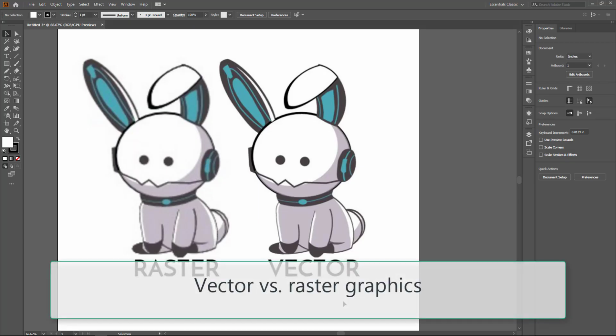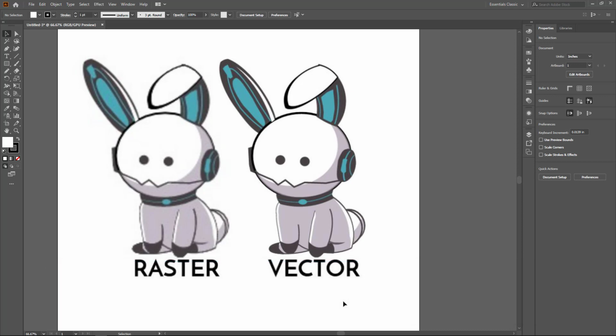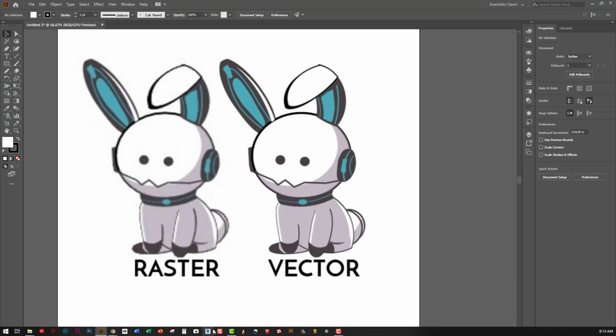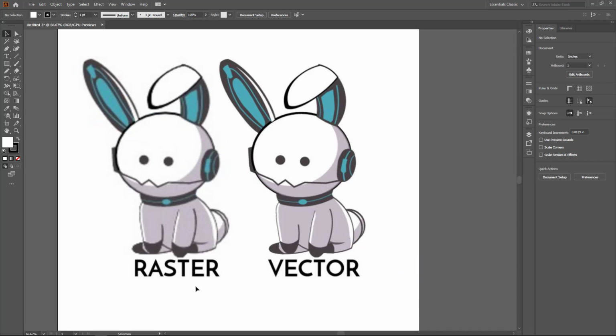Now you might be saying, what do you mean vector graphics? What's that all about? What's the difference between that and, say, a picture? Well, a picture is what's called a raster graphic. And rasters are itty-bitty little pixels, basically, little dots.